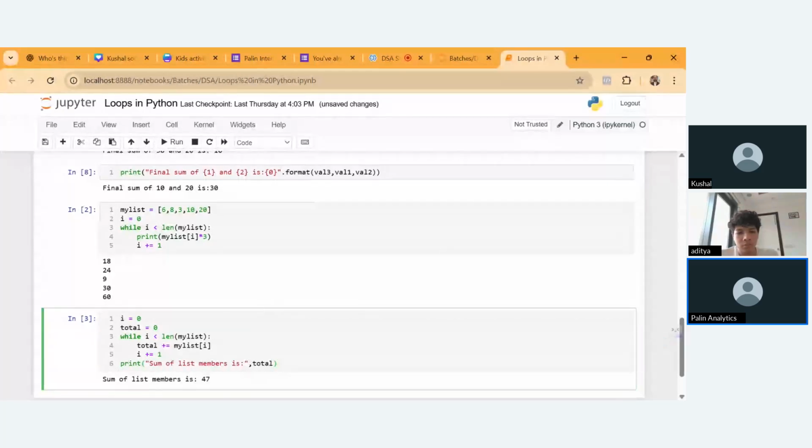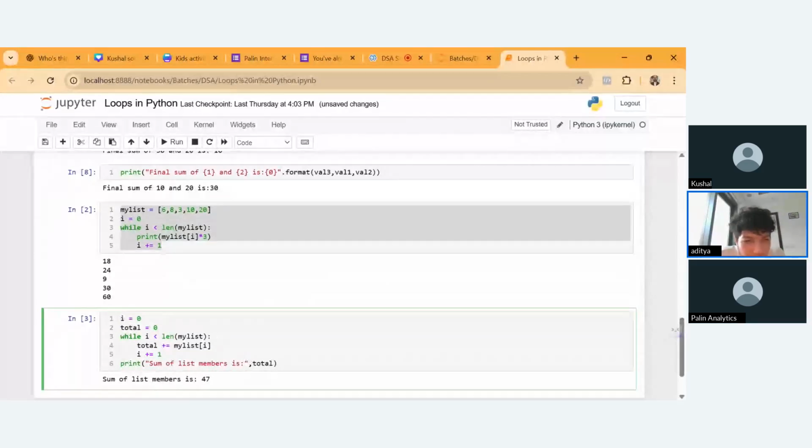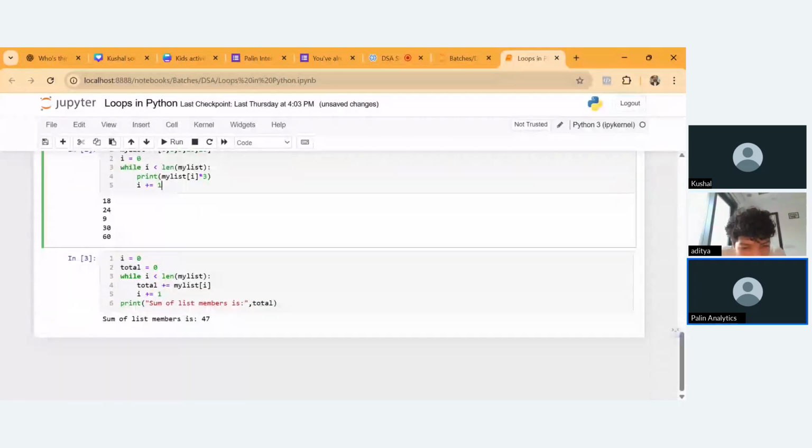So are you able to understand what I am doing in this? The second one or first one, whatever. Are you able to understand what I am doing? Yeah, your first one is multiplying and printing the values. And here I am just doing the total of all the elements together, one by one. So here I have the initialization part, this is the condition part, and this is the increment/decrement part, right?